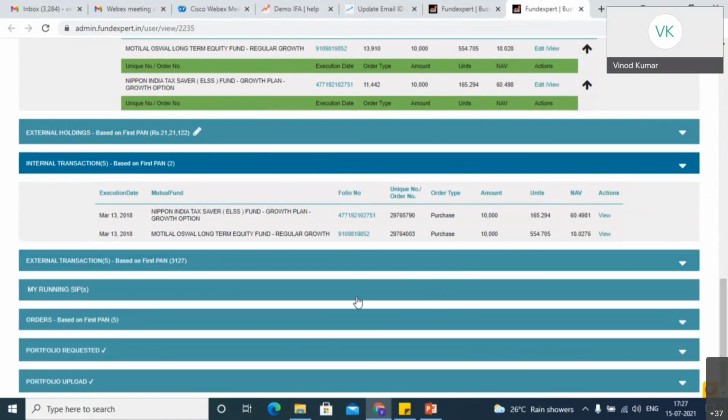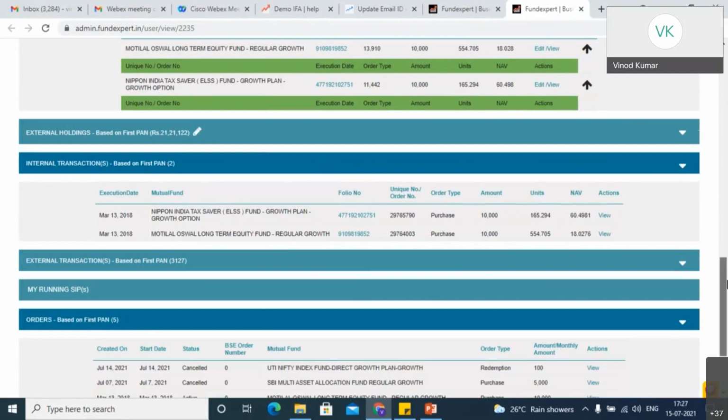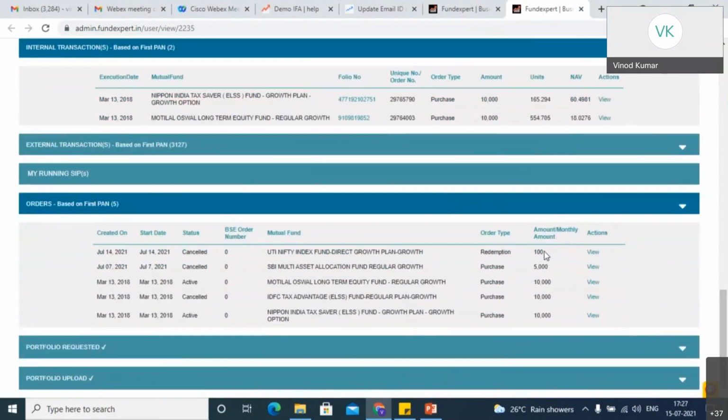What is the running SIP? See, this is a new additional tab that is added now. My running SIPs. For this client, what are the SIPs that are running, you will be able to see here. Okay. Then the orders. What are the orders placed by the client? What is the order type? What is the status of that particular order? Whether it is active or cancelled, everything you can check here itself. So the entire data of a particular user you can completely check in the user profile itself. You don't have to go to the front end every time to check that.